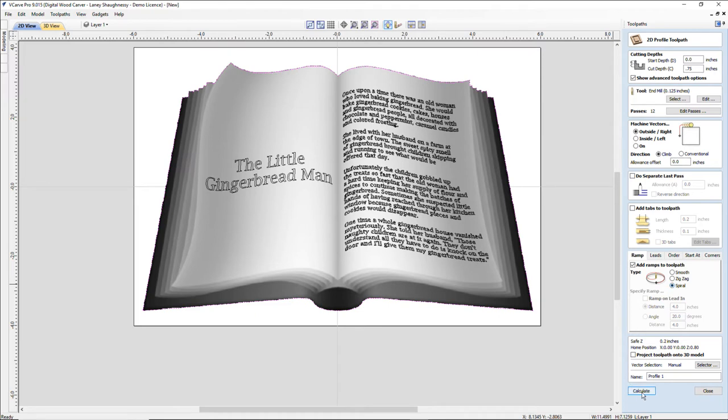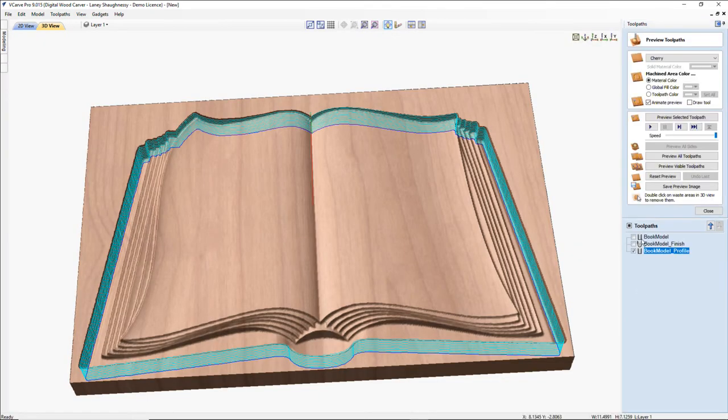All right, so with those settings, this is going to be my book model profile. All right, so let's calculate that. And we can go ahead and preview that.